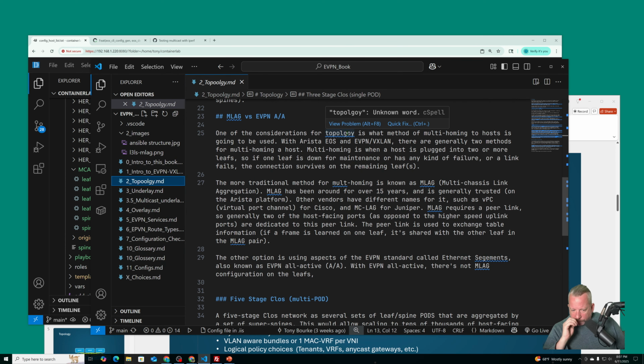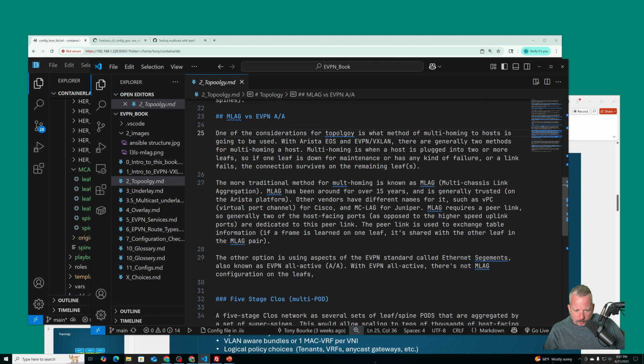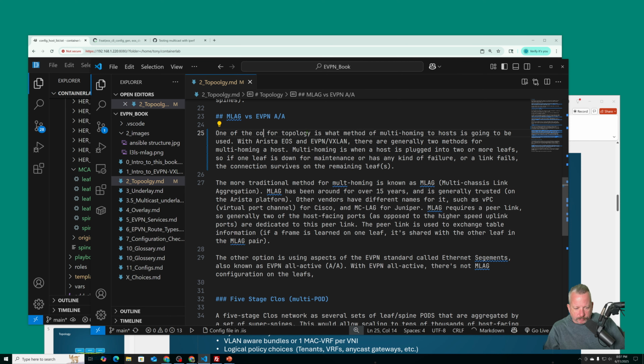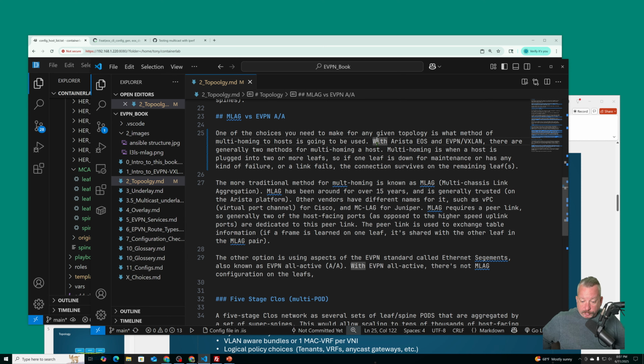One of the considerations for topology, one of the choices you need to make for any given topology is what method of multi-homing to host is going to be used. With Arista EOS and EVPN VXLAN, there are generally two methods for multi-homing a host. Multi-homing is when a host is plugged into two or more leafs, so that if one leaf is down for maintenance or has any kind of failure, or a link fails, the connection survives on the remaining leafs.